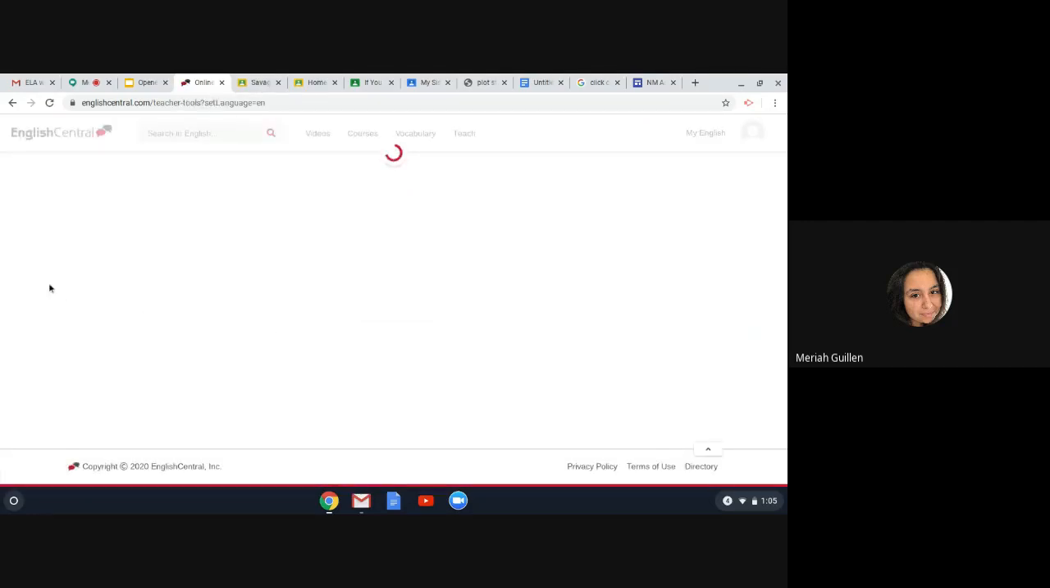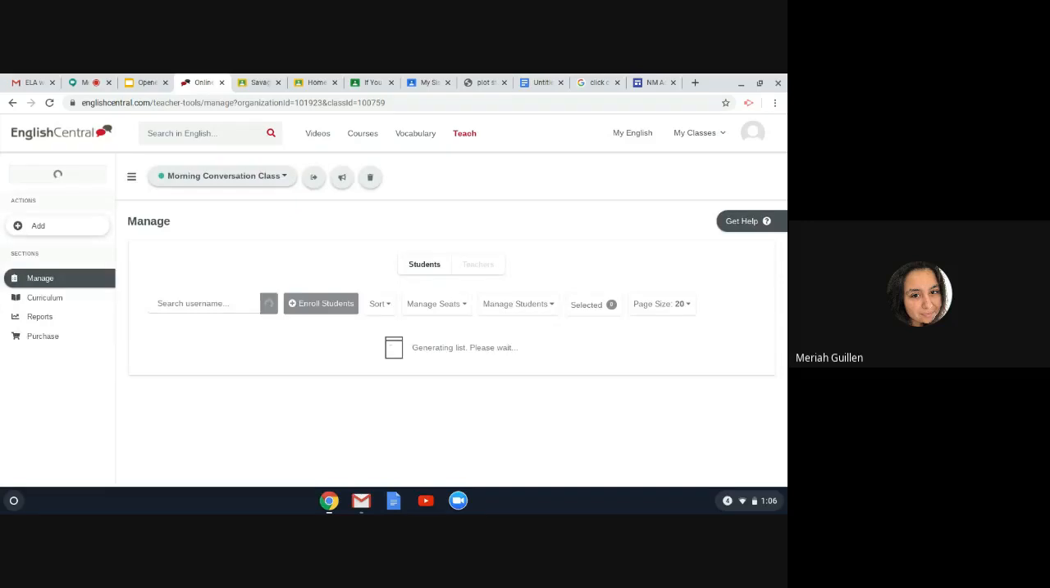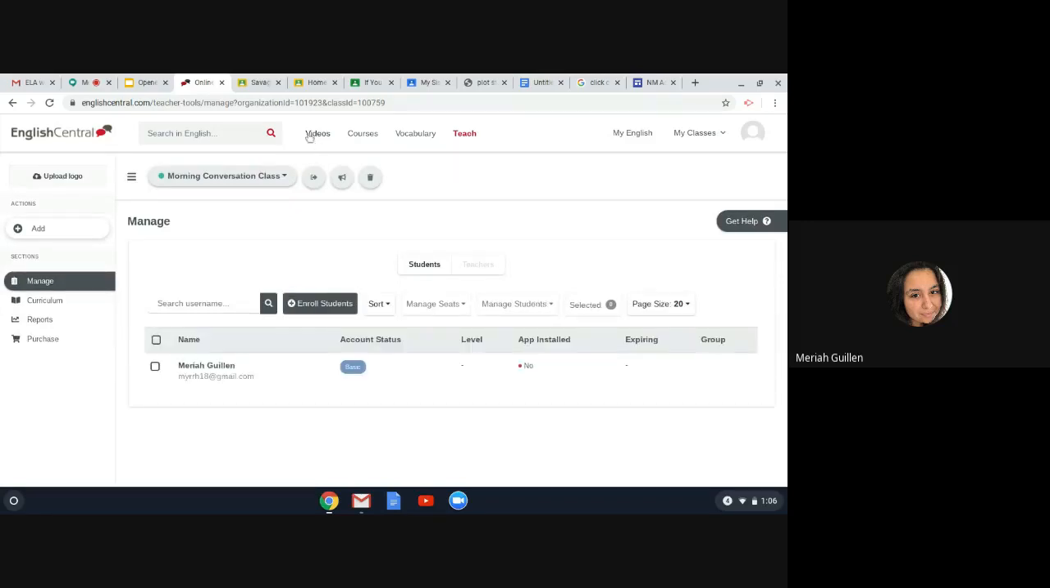And then we come to our dashboard. So if you'll notice up here, it has video, courses, vocabulary. If I just wanted to search the website, I could do that just by looking through here and figuring out what I wanted. But this teach button is going to be the most important because that's where you're going to be able to assign all of your classes or create classes and all that.